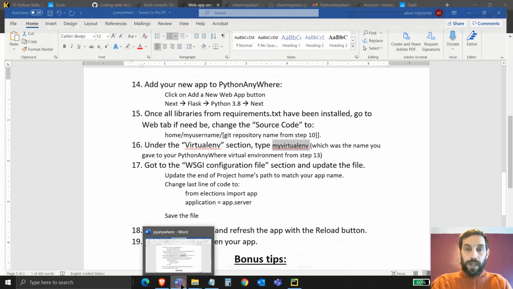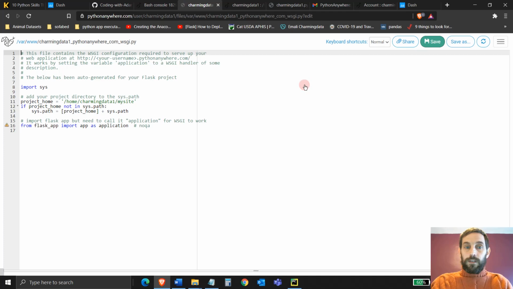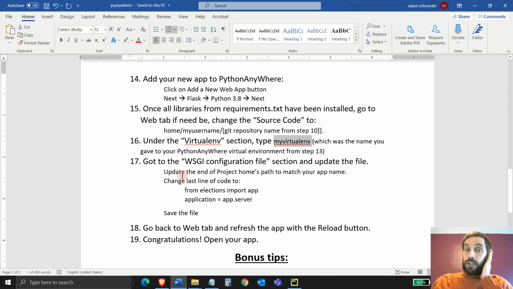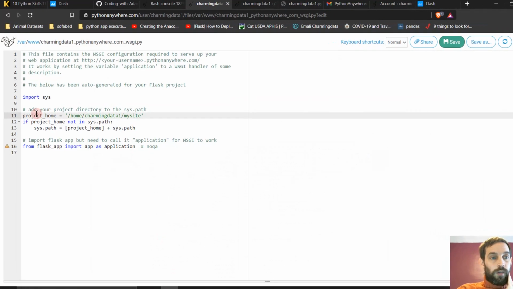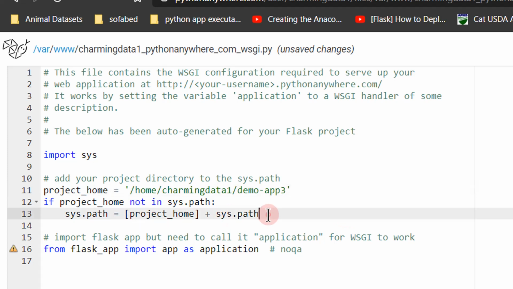The next step, go to the configuration file. This is one last step. Go into the WSGI configuration file, open it, and here you want to change two things. You want to change the project name at the end. Right here, project home, sorry, it's home. Charming Data 1 is our PythonAnywhere account. We don't want it to go to my site. We want it to go to demo app 3. And this stays the same.